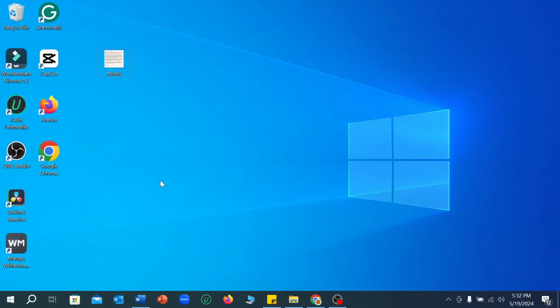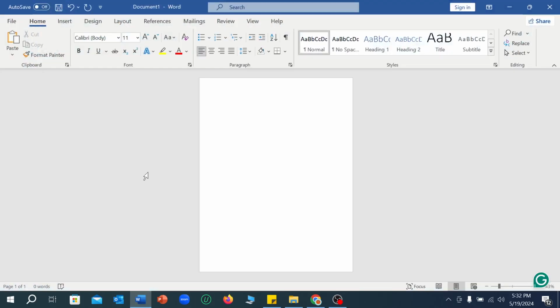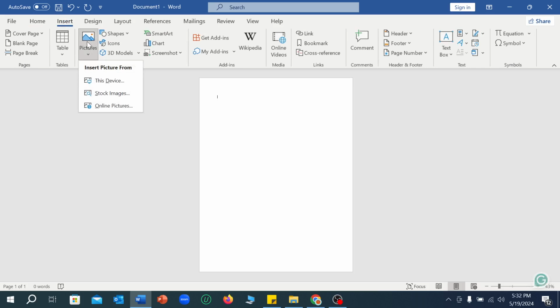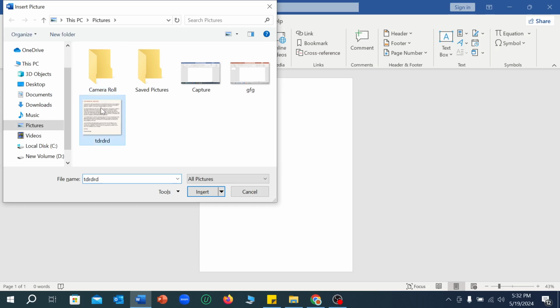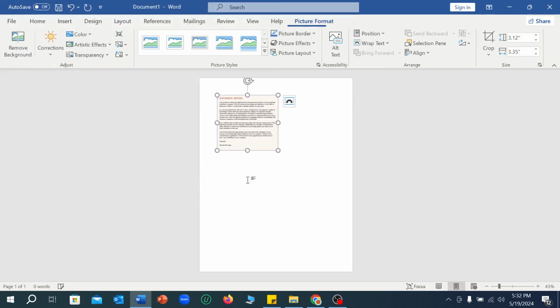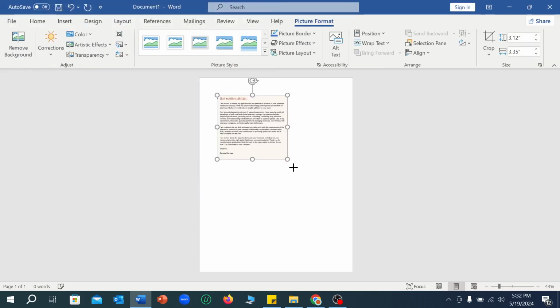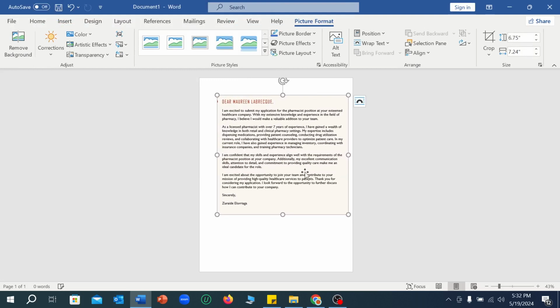So first of all, I just open my Microsoft Word. Here you can see. Then I want to insert, go to picture, this device, and this picture I already inserted, and I improved the size.